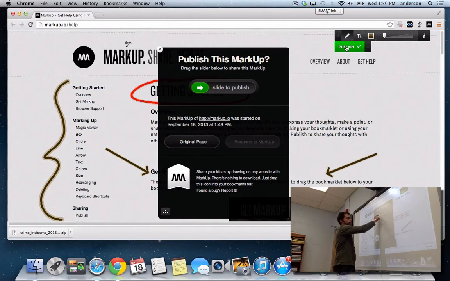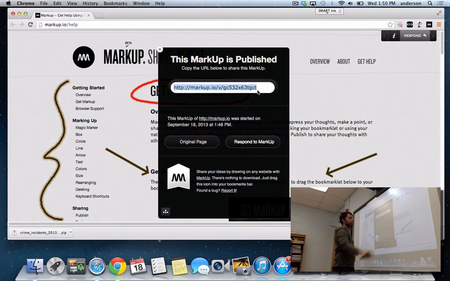And I can now click the publishing button. Slide this over to the right to publish. It's going to give me a new URL, which I can then copy and paste onto Moodle or send on via email, which is a link to my marked up website, of which my students could also add their comments and remarks to it as well.